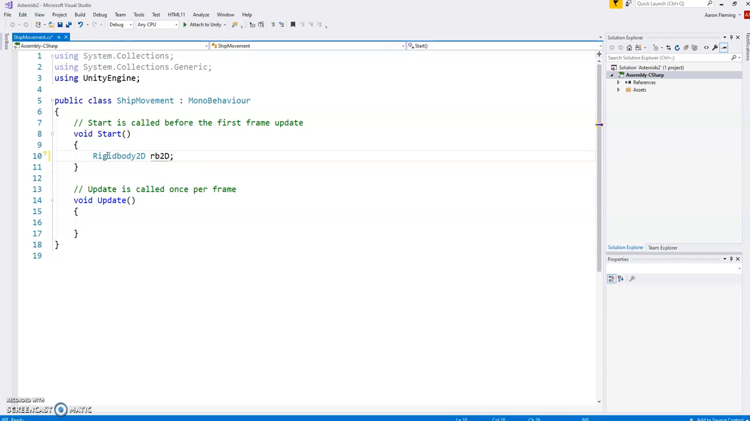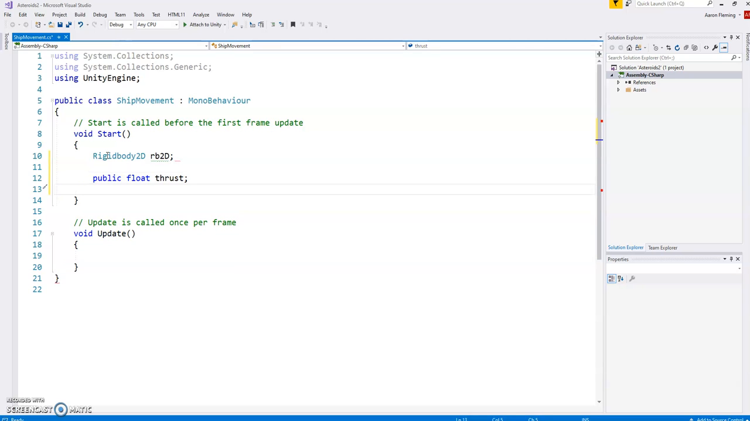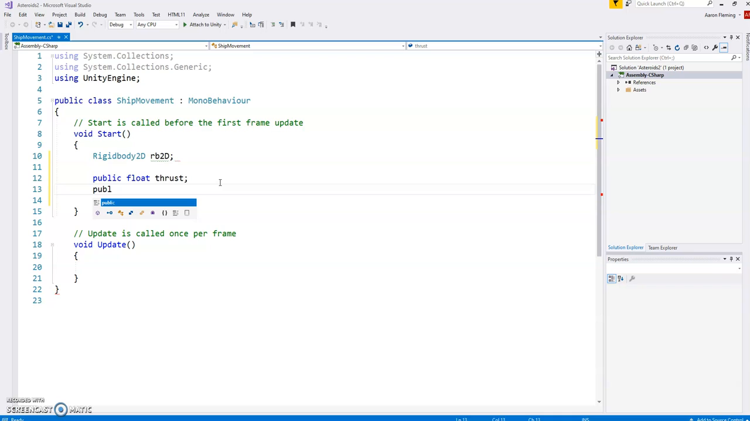For the moment, let's just create two other variables here. We'll make them public so that we can modify them if we need to. We'll create a thrust, and why am I not happy here? Oh, never used. That's strange. We'll figure that out in a second. And then also public float, and we'll make that a turnSpeed.